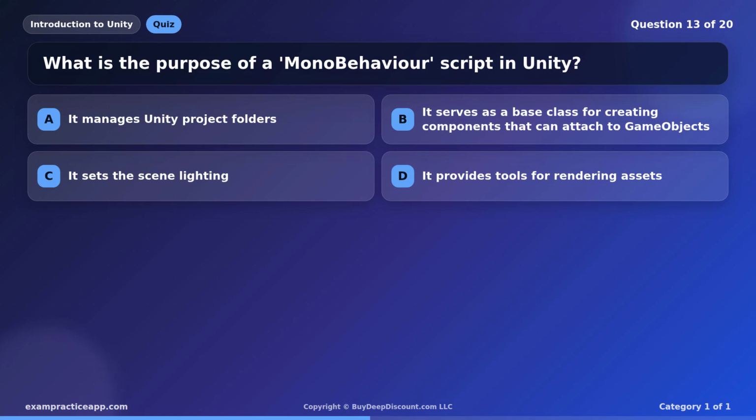The correct answer is option B. It serves as a base class for creating components that can attach to GameObjects. Explanation. MonoBehaviour is a base class that allows developers to create scripts for adding behavior to GameObjects in Unity.